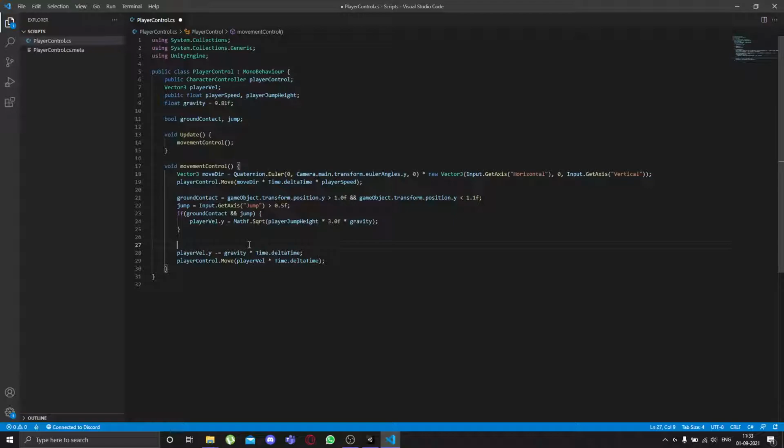So for crouch, I'll have another boolean so that we know that we have our input for crouching. So crouch equal to Input.GetAxis crouch greater than 0.5f. I'm putting the crouching before we do our final movement.